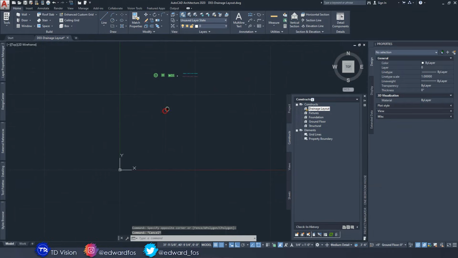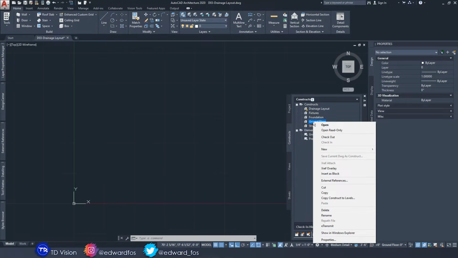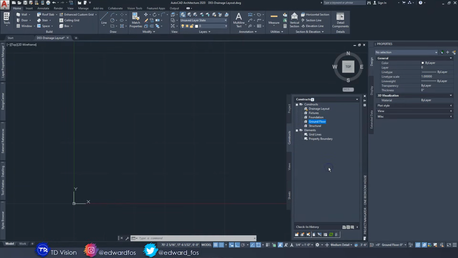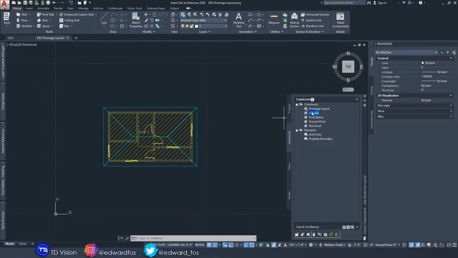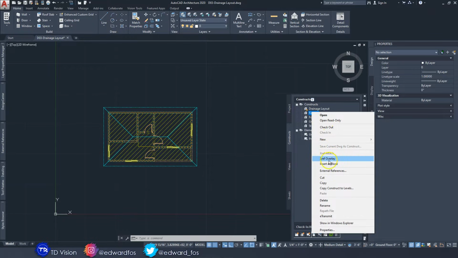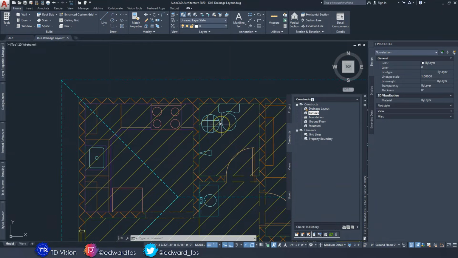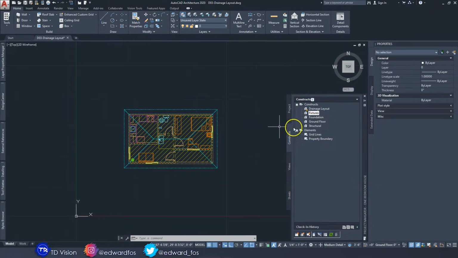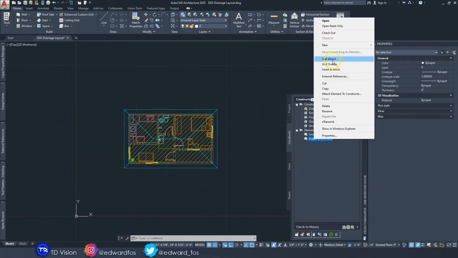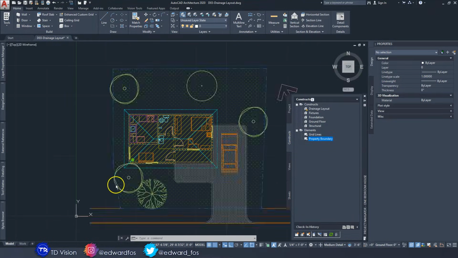All right, so what we're going to do, of course, is to XREF overlay our building into this drawing. So go ahead and we're going to bring in our ground floor, XREF overlay. All right, good. And then we want to bring in our fixtures, because we need to know where the toilet is located. We need to know where the kitchen and the sink is located, and so on. All right. The next thing we also need to bring in is our site plan. So let's go ahead and XREF overlay our site plan.